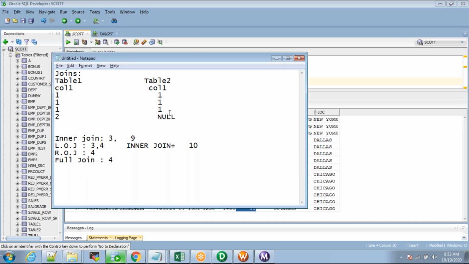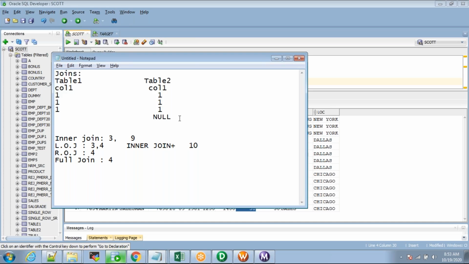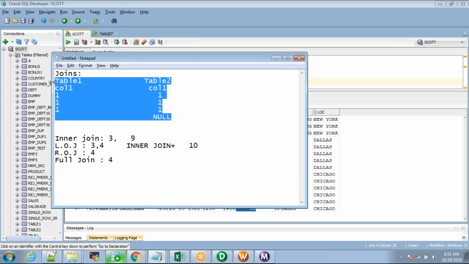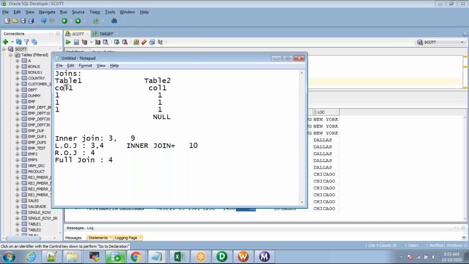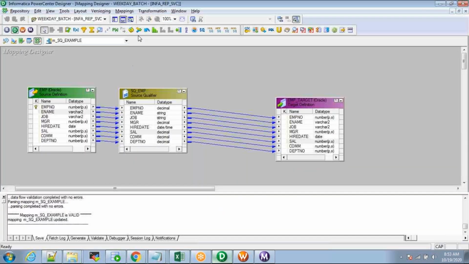So what you need to do, create this table in your SQL developer today and write all the 4 joins. You'll get the idea. Anyway, you'll be getting this recording session, right? You can create table 1 with one column, table 2 with one column, and insert 3 records here, 4 records there, and run it. You can check the queries. You'll get it. Understood?